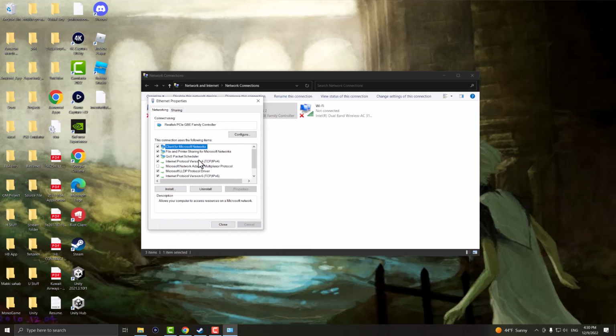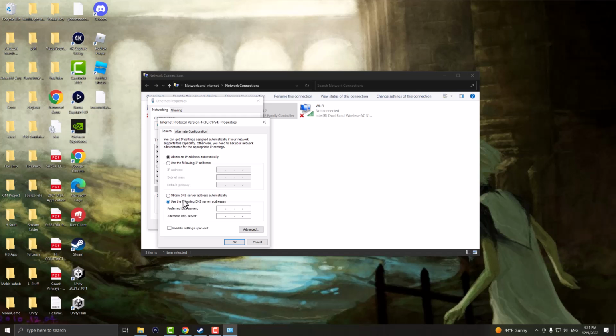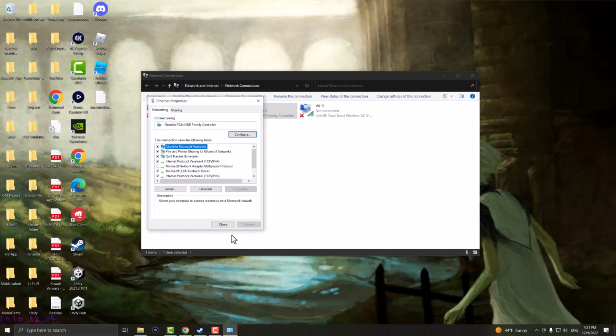If you don't have the IPv6 option, you can do IPv4. Very similarly, change this from obtain DNS server automatically to use the following DNS server, and change it to 8.8.8.8 and 8.8.4.4. Again, this is Google's DNS server. You can Google whatever is best for your region. You can try Cloudflare's, which is 1.1.1.1, and the alternate is 1.0.0.1. You can try all these different ones and go from there.